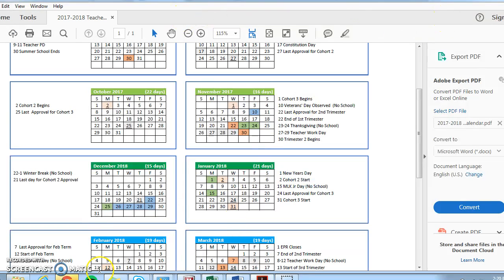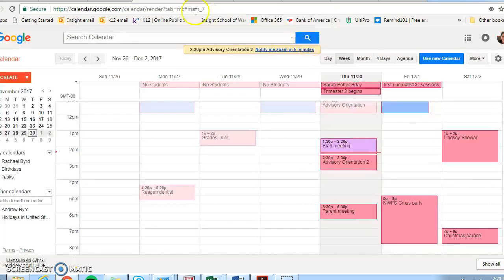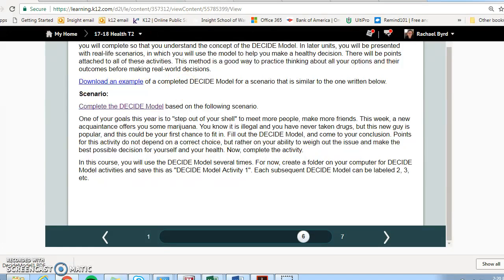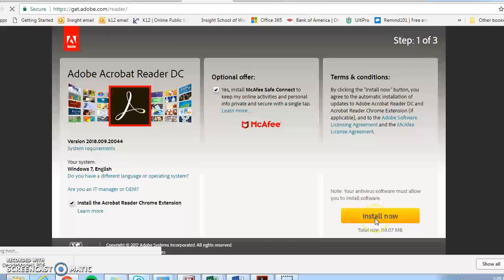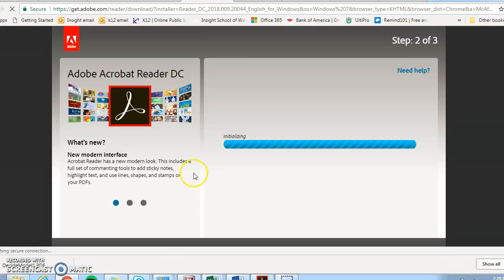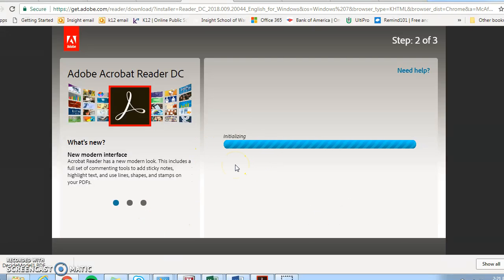Okay, now let's go back a little bit. For anybody who tried to do that and it didn't work because maybe you don't have Acrobat Reader saved. Okay, if you don't have Acrobat Reader saved, you're going to go to this little website, get.adobe.com/reader, and click Install Now, and go through the process of saving that program, and that should solve that problem.